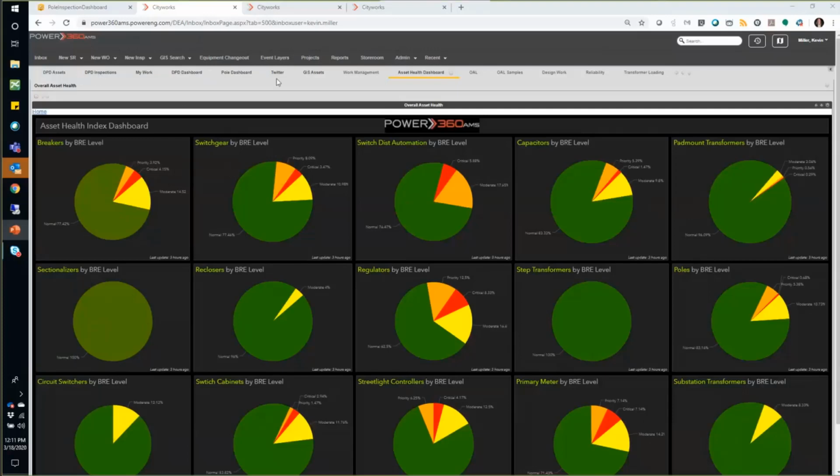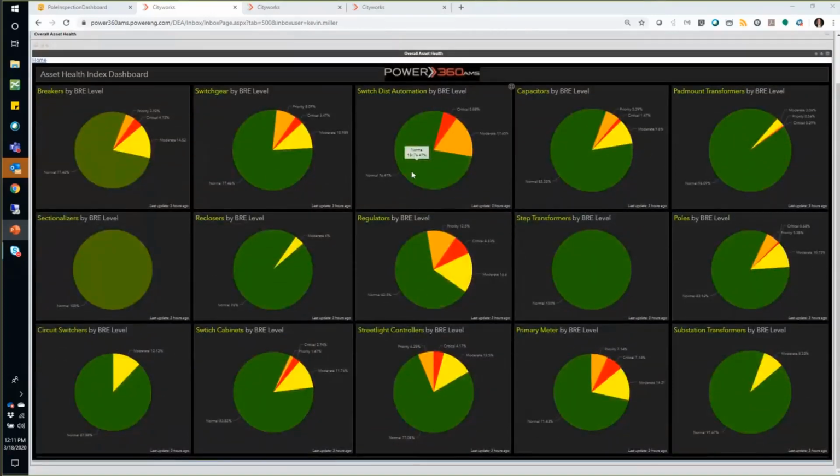You can see the inboxes are tabbed, and we're on an asset health dashboard tab. The data in this dashboard comes from our GIS, where asset-specific information is maintained. The dashboard's not interactive, but allows us to quickly identify assets that have risk exposure. And we can see that with the red pie slices in these pie charts. It gives us a very good indication of the operational status of our assets.